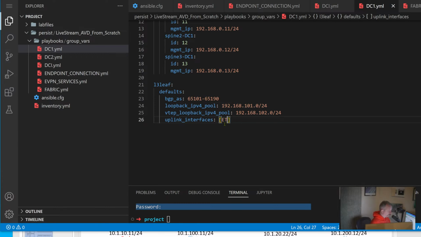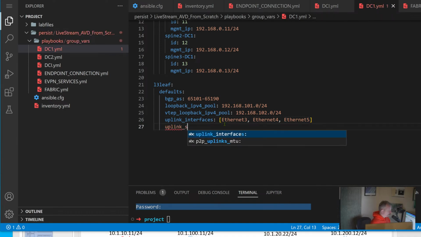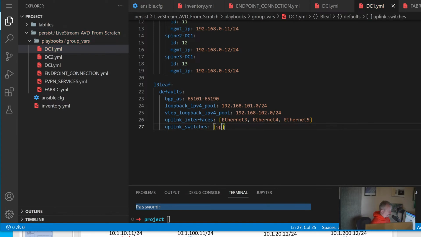So Ethernet 3, Ethernet, we can put these in a list. We can tell it's a list because we're putting it in brackets. So lists aren't leaf spine pairs, just items. Could be strings or integers or whatever. And then our uplink switches will be a list: spine 1 DC1, spine 2 DC1, spine 3 DC1.